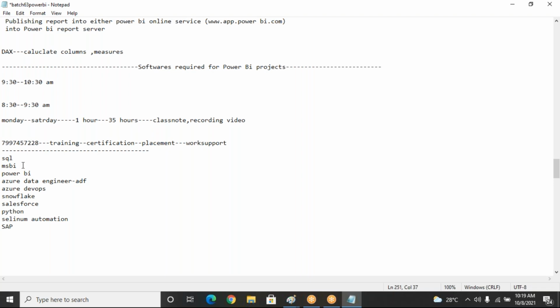For Power BI developers, whoever is going to learn Power BI, their certification exam name is DA100. I am requesting everyone, it's not mandatory, but if you do this DA100 exam also, you can keep it in your profile to get more weight. If you want any information related to these things, you can call 7997457228.